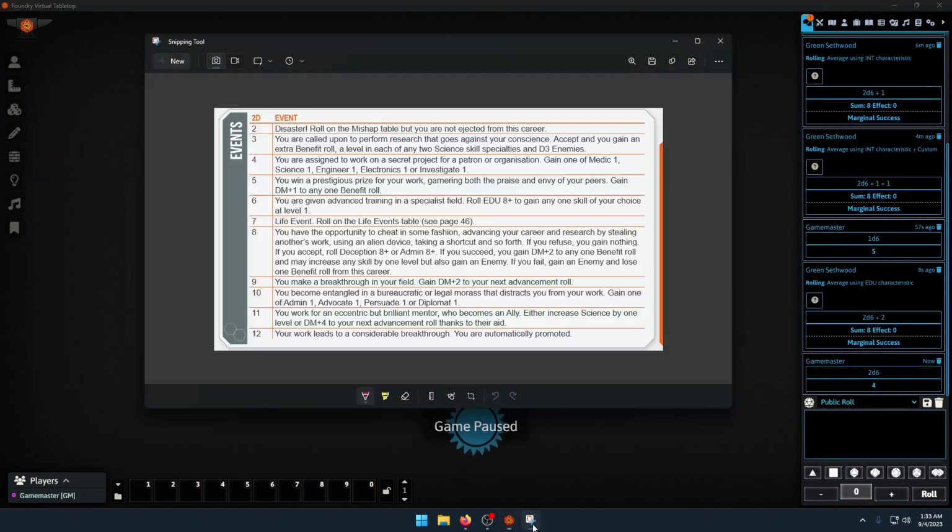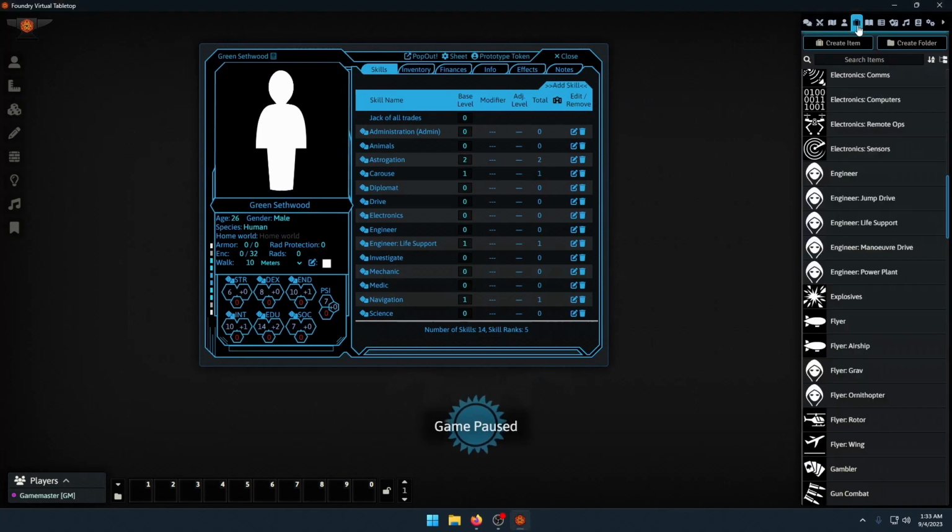Rolled a 4. That means you are assigned to work on a secret project for a patron or organization. In one of Medic 1, Science 1, Engineer 1, Electronics 1, or Investigate 1. I am going to take Investigate 1. So my Investigate skill becomes a 1. And that's my career event.